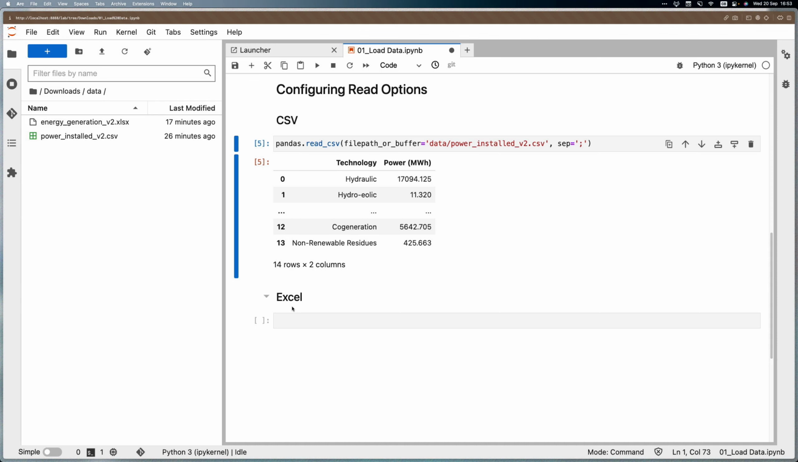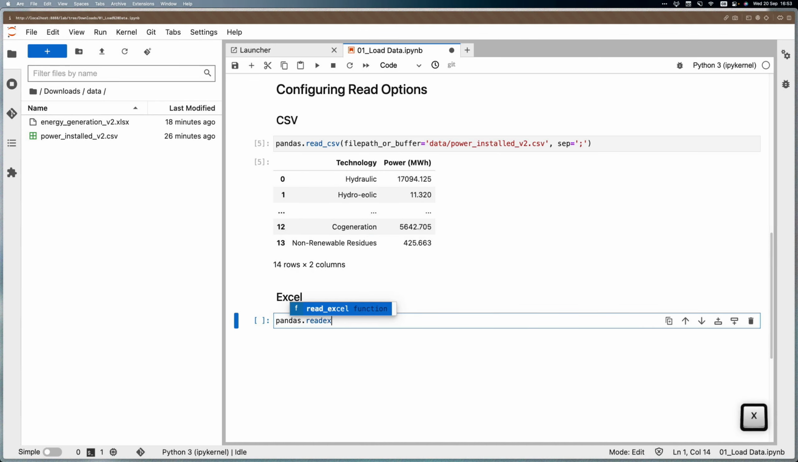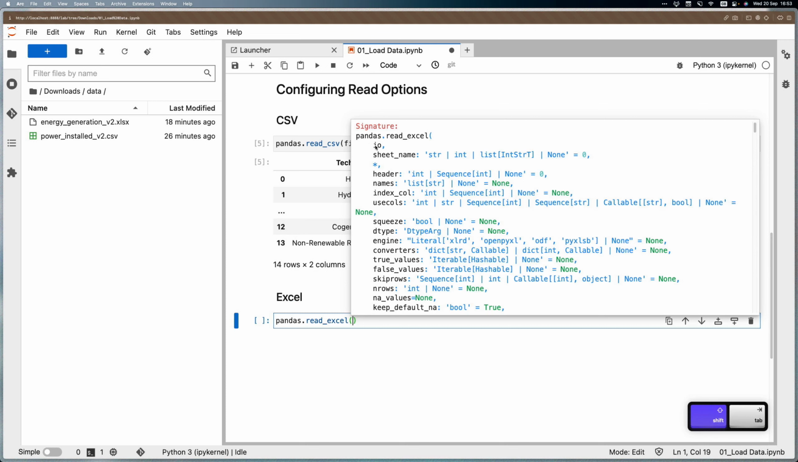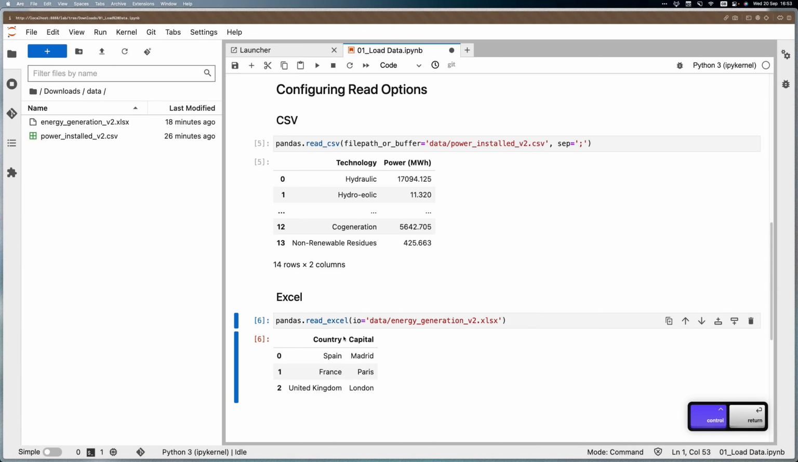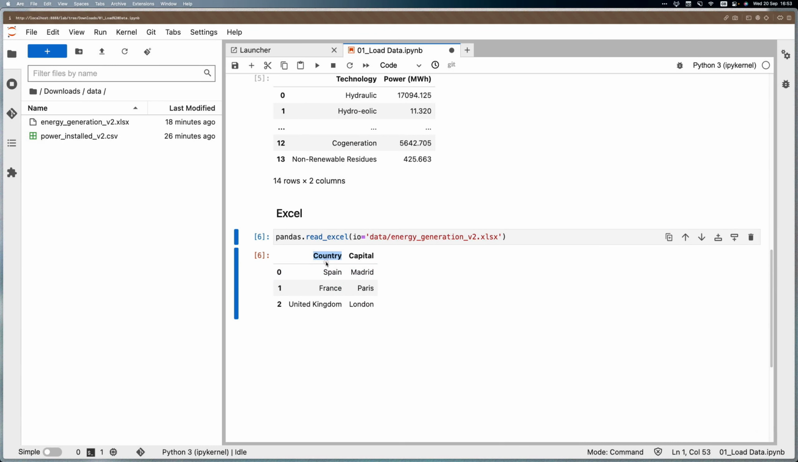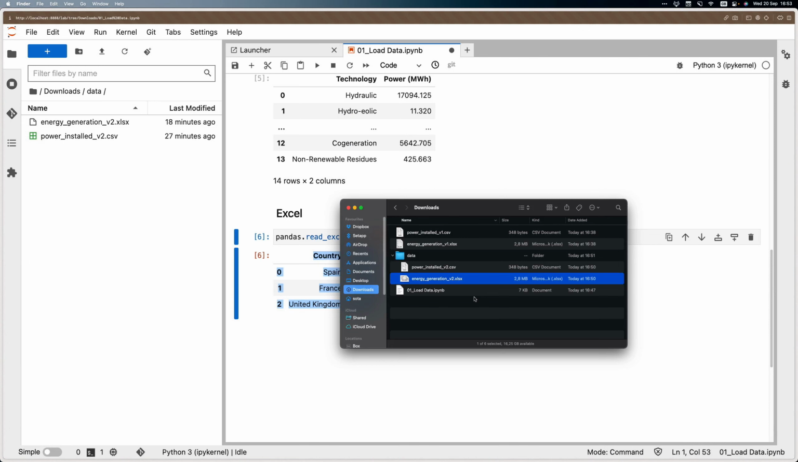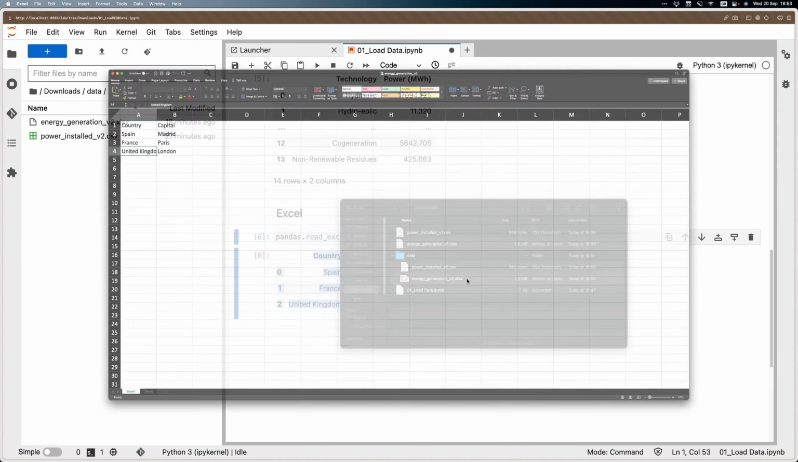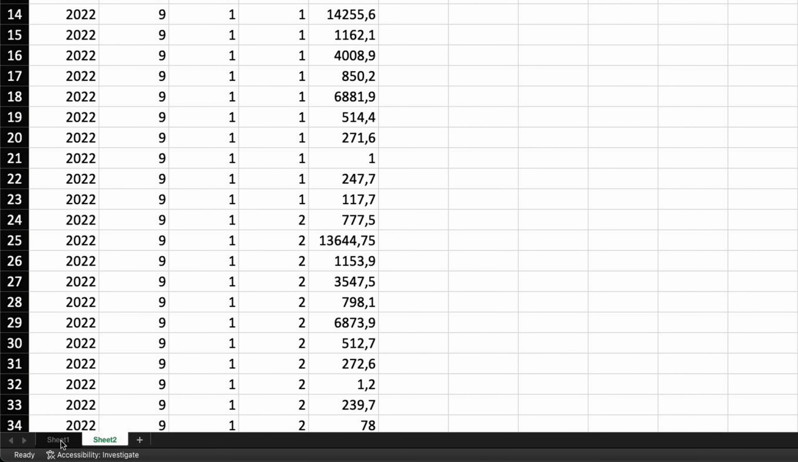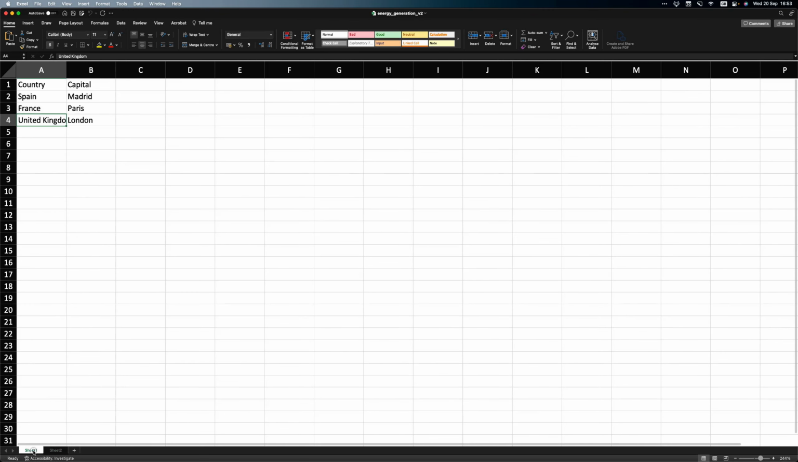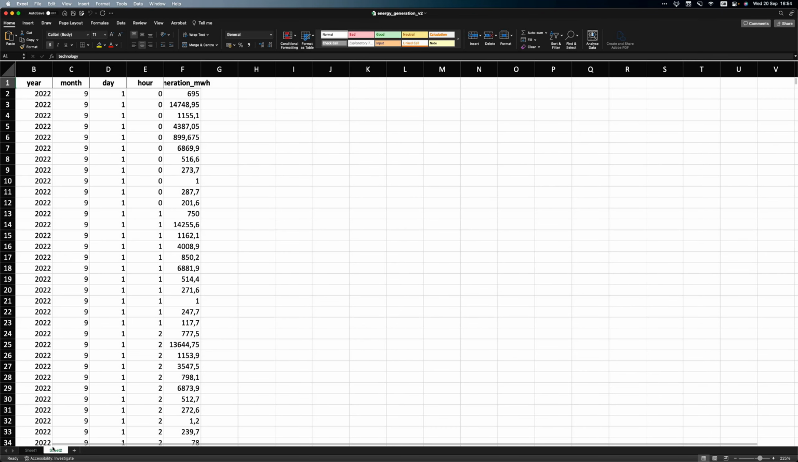Now let me show you another one with the Excel. Read Excel, the first parameter is IO. We pass inside the data folder, the Excel, we execute, but we are reading countries data. If we open energy generation V2, we can see two sheets on the same Excel. By default, we are reading the first one.